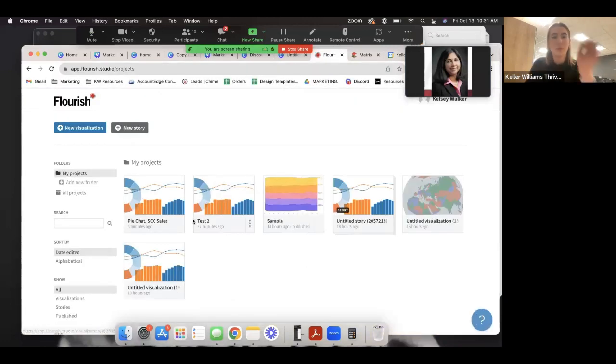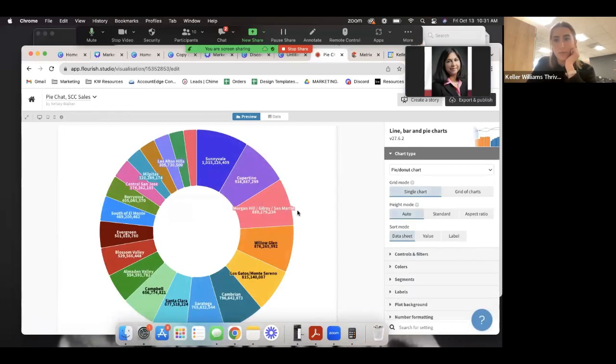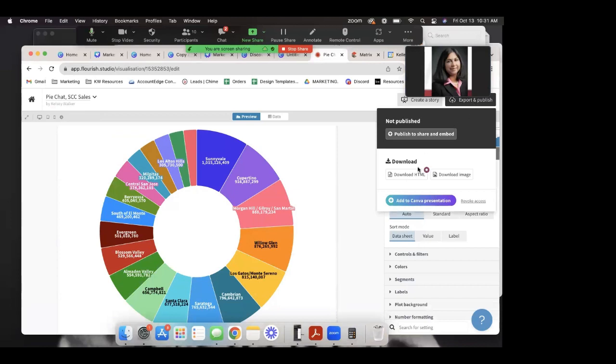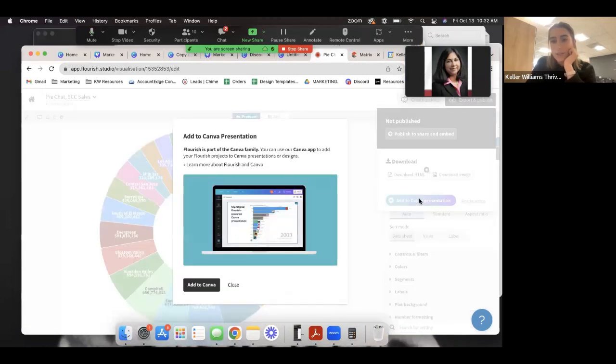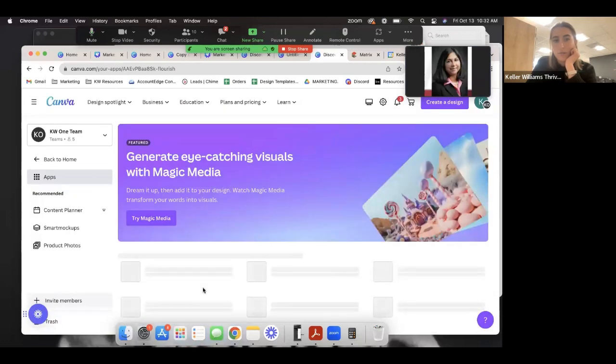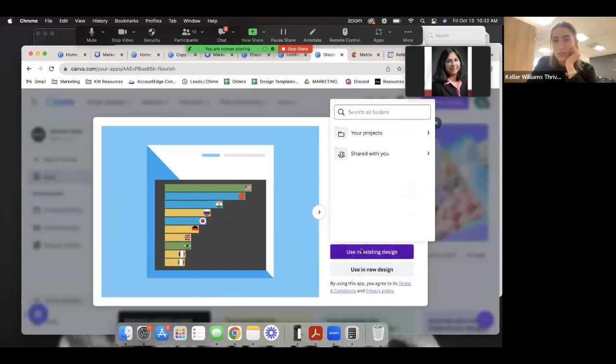Okay. So I'm going to click what we previously did with this pie chart. Export and publish. So to the right, do you see this right hand button? Export and publish, and then right here it says add to Canva presentation. So I'm already signed into Canva. If I click that, it's going to open it, add to Canva. And then it asks me, do I want to use it in an existing design or in a new design? I'm going to say use an existing.